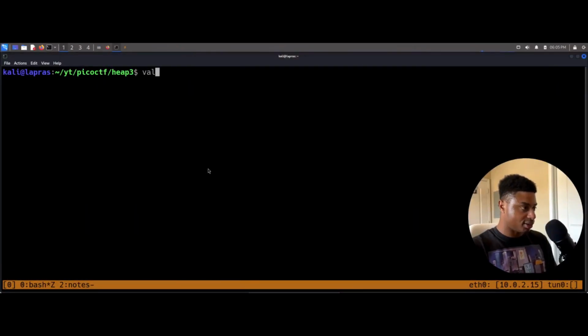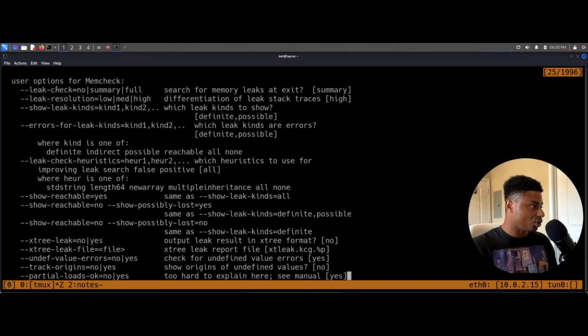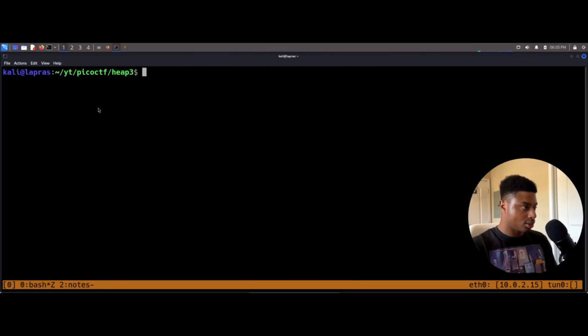So we can use leak check here, valgrind, tech help. So use for memcheck, leak check equals full. So search for memory leaks, and then show leak kinds equals all. So let's grab these. Show leak kinds equals all, and then leak check equals full.